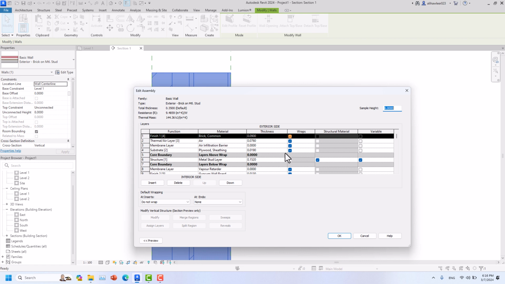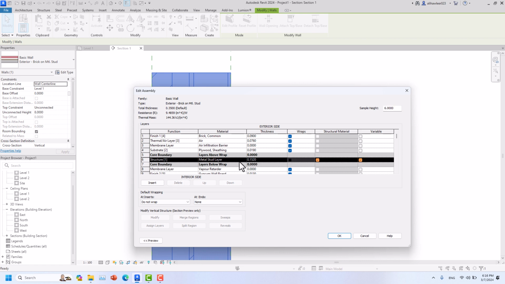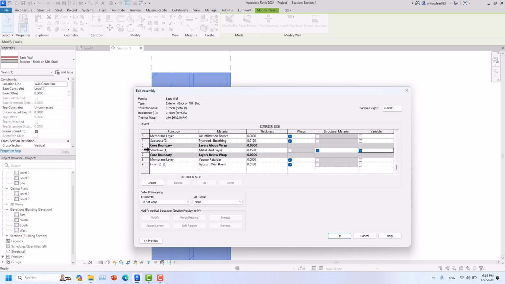You can see that our structure is 0.152. Okay, I will make this one a variable. From here just make it a variable, and I will tell the program to not change the finish, the thermal membrane layer, substrate, membrane layer, and layer of the interiors. Okay, so I'm just pressing OK and activate the variable of the structure.